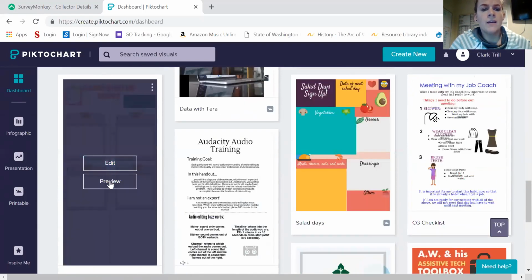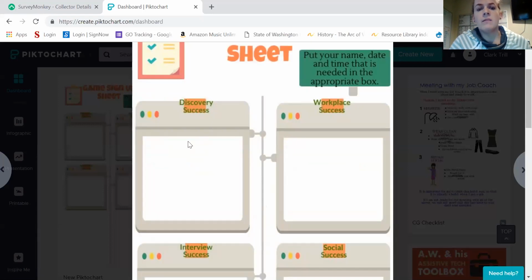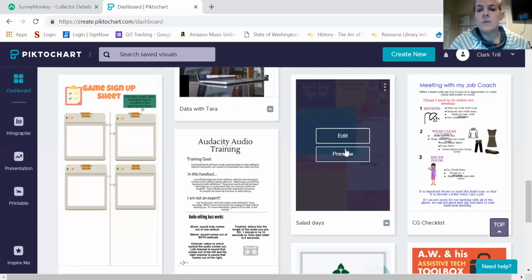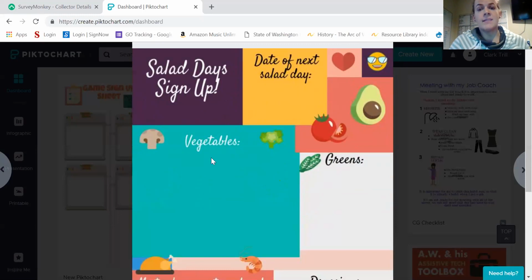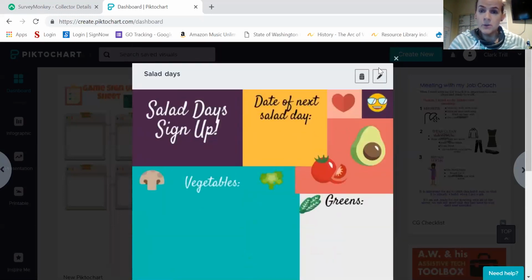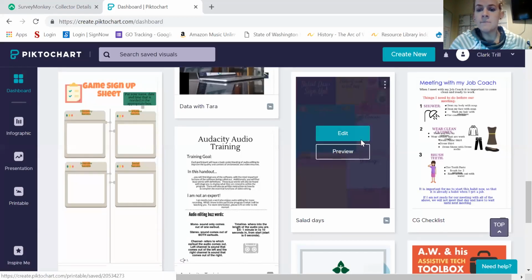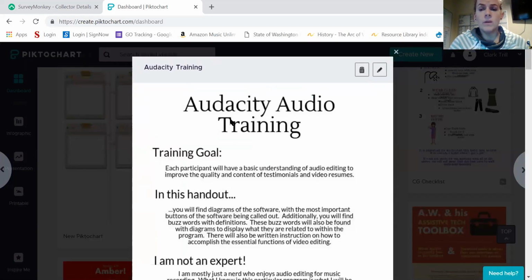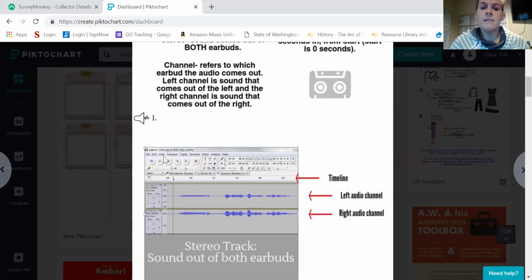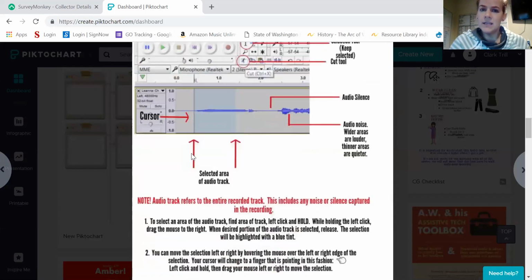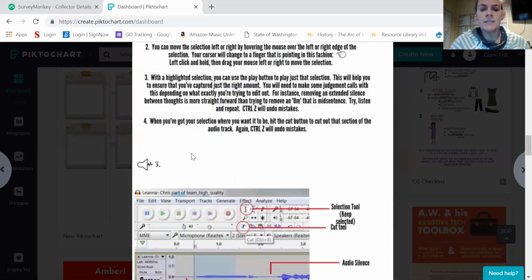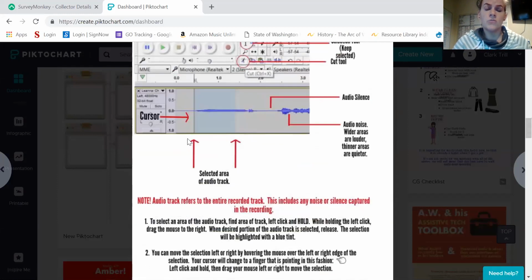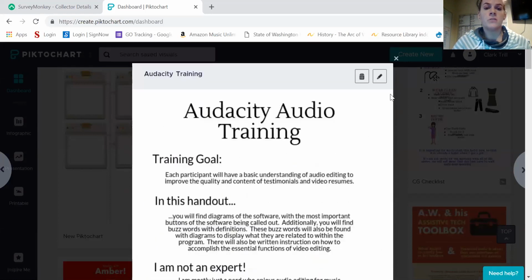Donna made some board games, and we have a sign-up sheet that was created using PiktoChart for it. Every once in a while, we'll have salad days at our staff meetings, and the sign-up sheet was created rather beautifully, and not by me, using PiktoChart. And then when I've done a training before that involved software where people might need to go back and look at different pictures and have instructions on how to do things, I created the training manual for that training inside of PiktoChart as well.